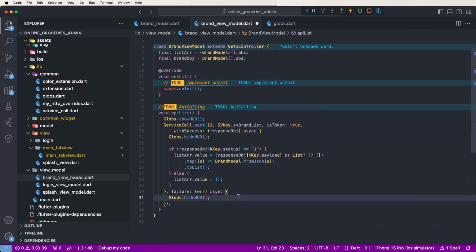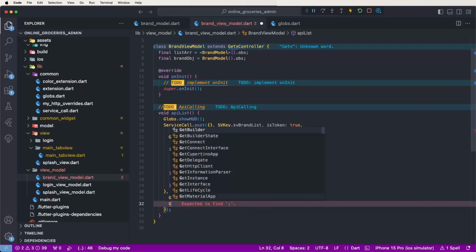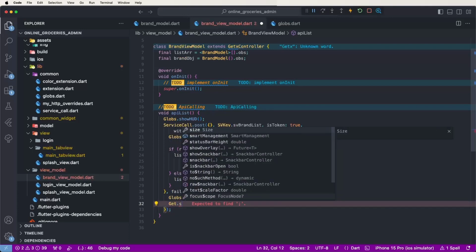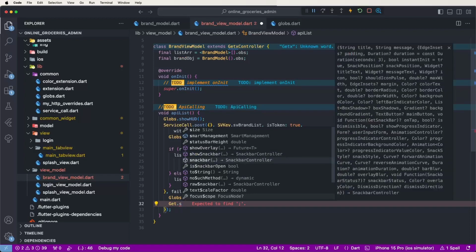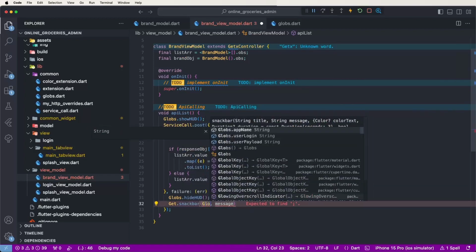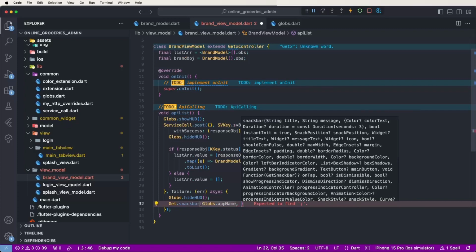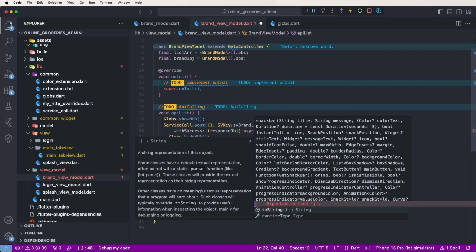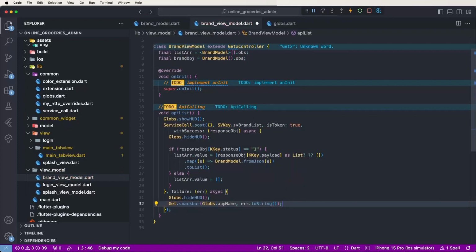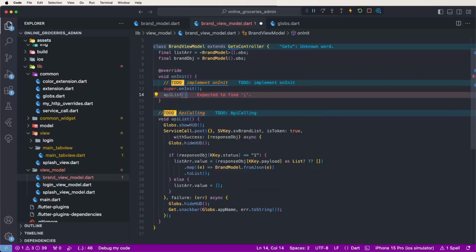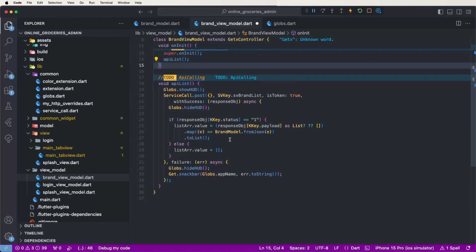If you get any errors then write down here the get dot snackbar and show here the snackbar, give here the title globals dot app name and show the error to string, like this. You need to write down here the get for the brand list. Now need to save and call this API on the initialize, API dot list you need to call here.